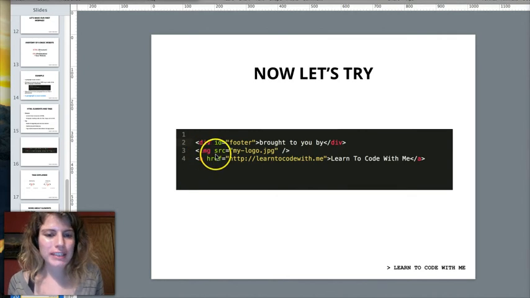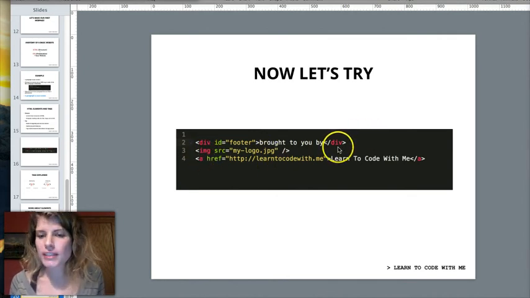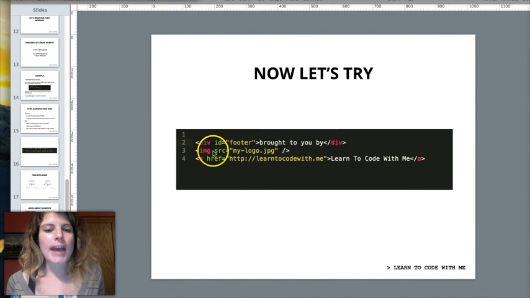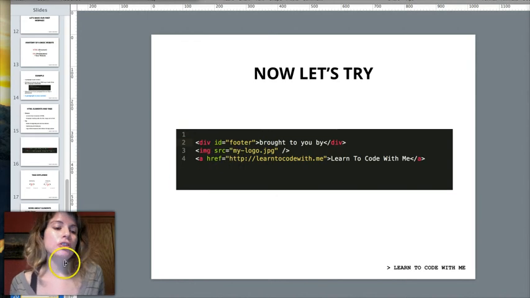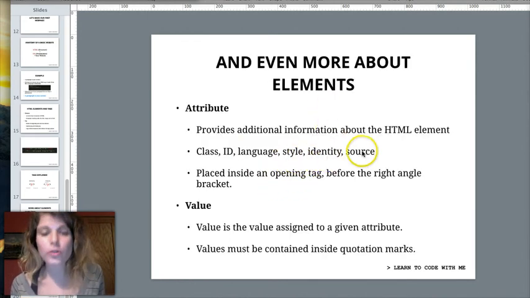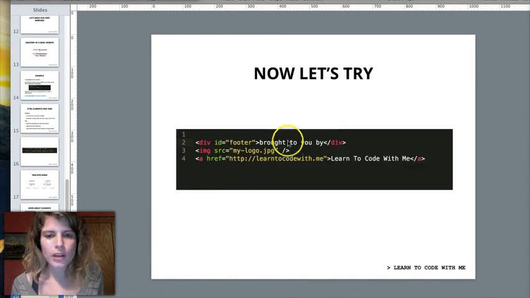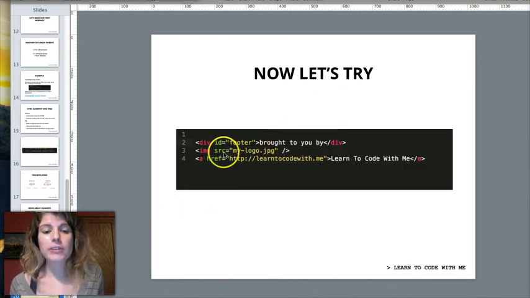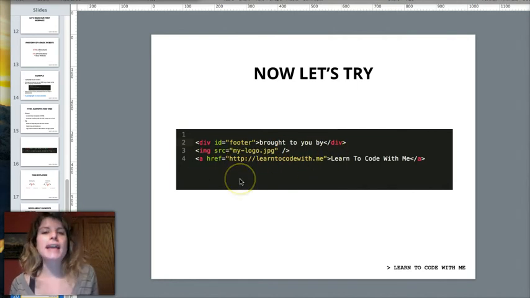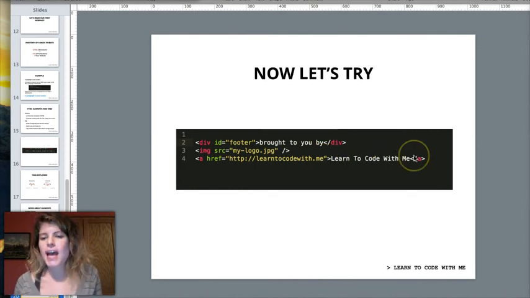As you can see here with the image, this is the image tag, and notice it doesn't have the closing tag like the div does. And the src equals mylogo.jpg. The src means source, so that's an example of an attribute, and that would be for the image. And then the A with href equals the URL. An A tag is for URLs, the href indicates the URL, and right here is the text that shows up as the anchor text.